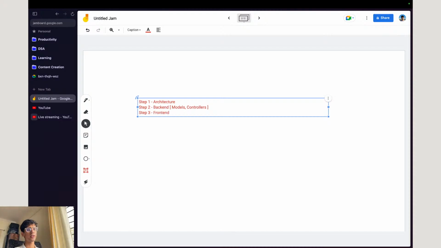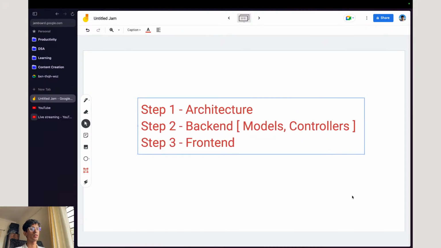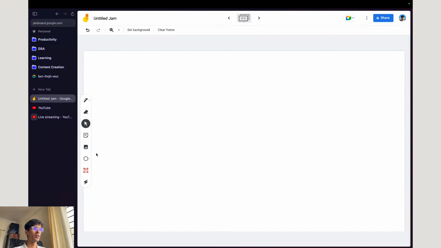So this is a very basic thing that you have to do, and architecture is really very important, because if you don't know what exactly you're going to build, then it's going to create complexities in the future. So in this video, we are going to cover architecture, and then we are going to build backend, and we are going to build front end. So let's also check out the technologies we'll be using.